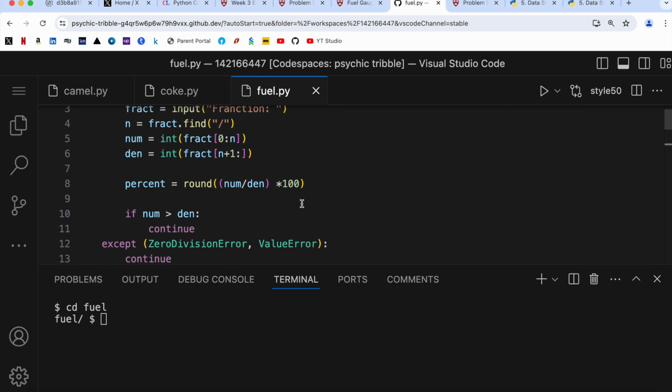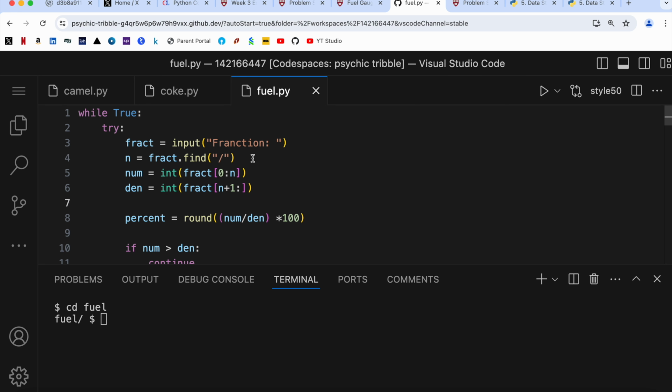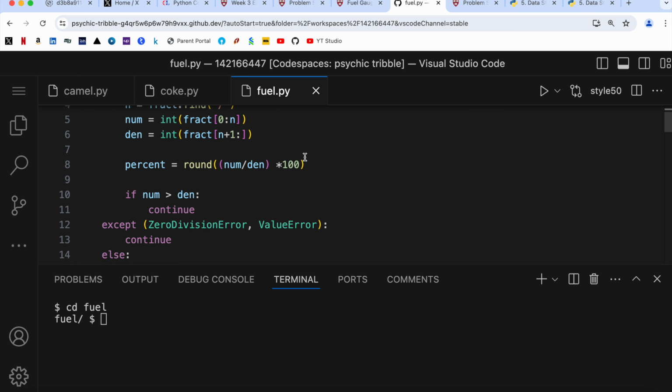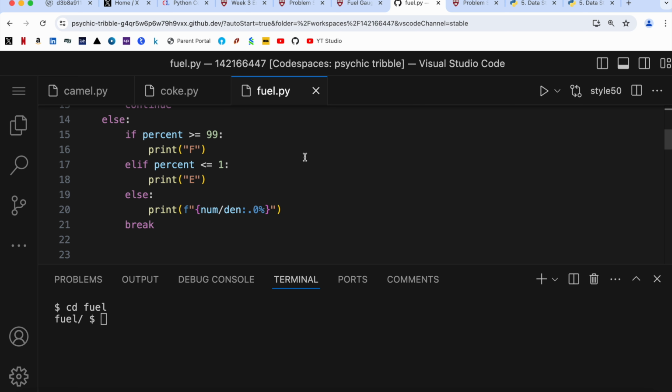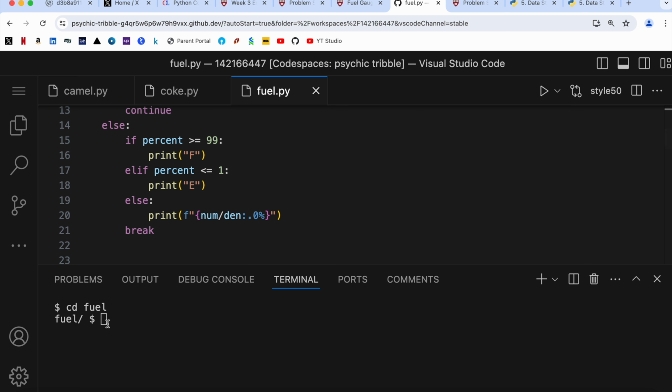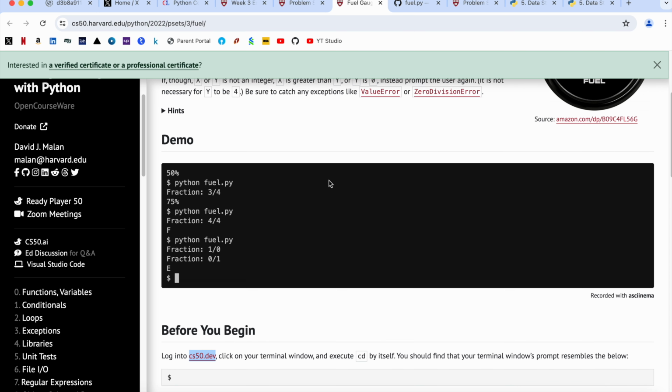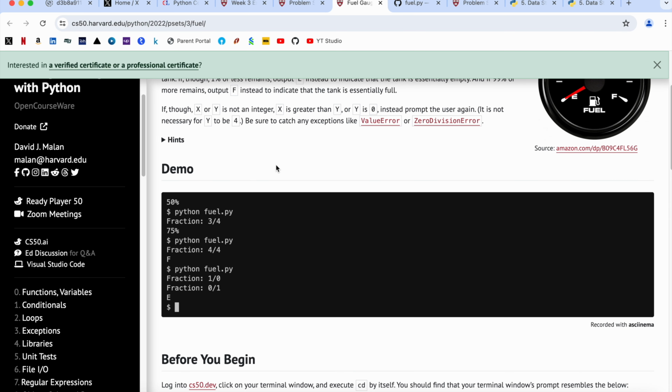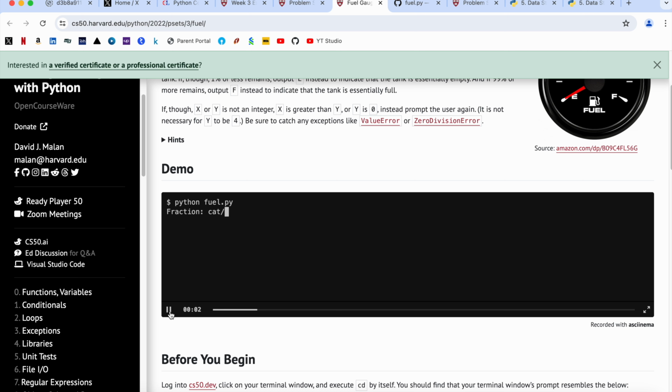And let us have a look here again. Okay, fraction, I have written it fraction. Yeah, so now I have corrected the spelling. So I think now this should work. Let us start testing this code. python fuel.py. Let me go back to VS Code here, and first thing is let us run the demo video here. Cat by dog, 1 by 4, 25%.